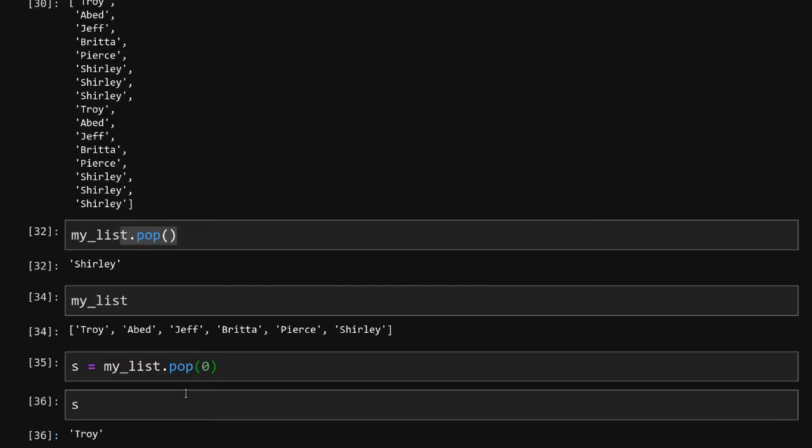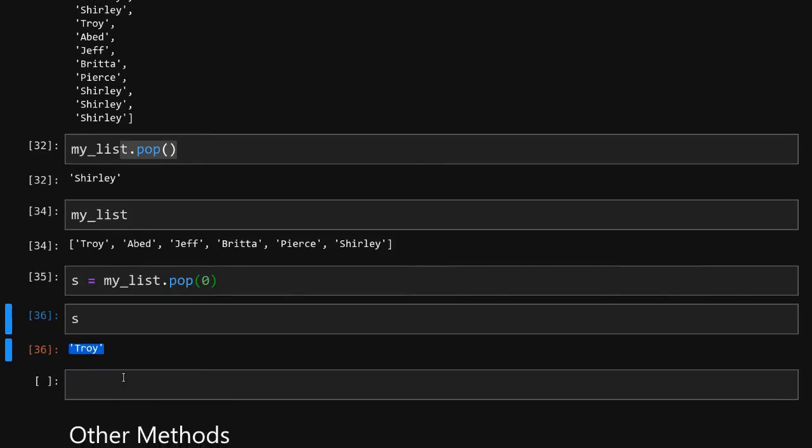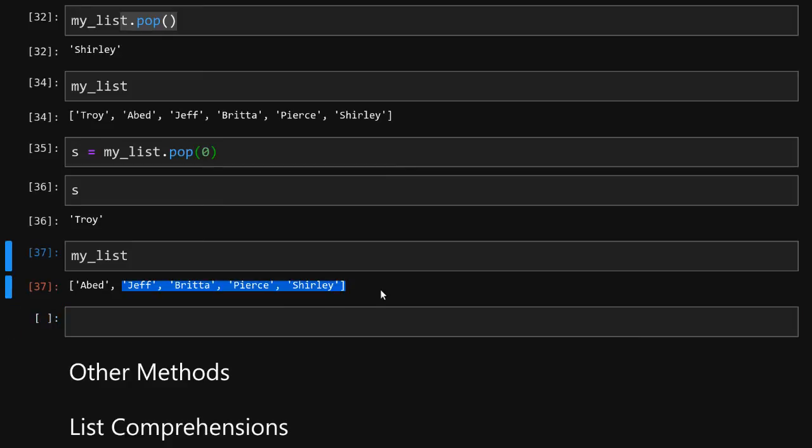Now if you look at the element that got removed, it's the first element, and if you look at the list variable, as you can see, it was modified in place. Excellent.